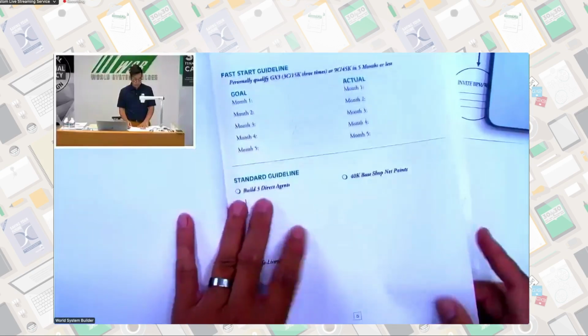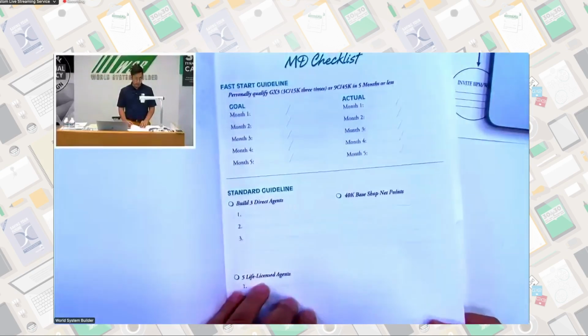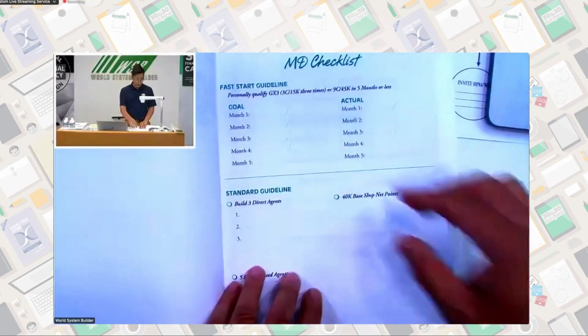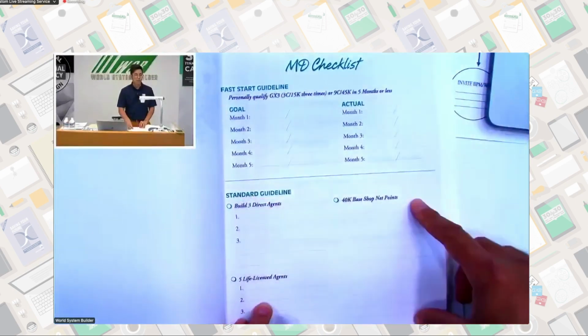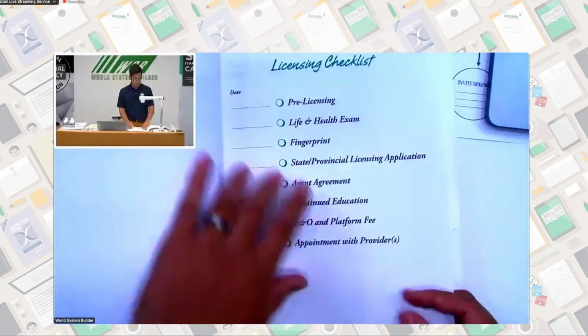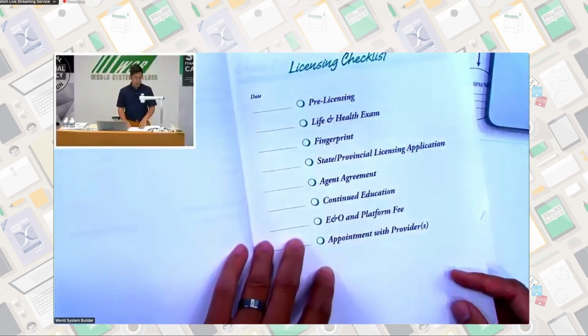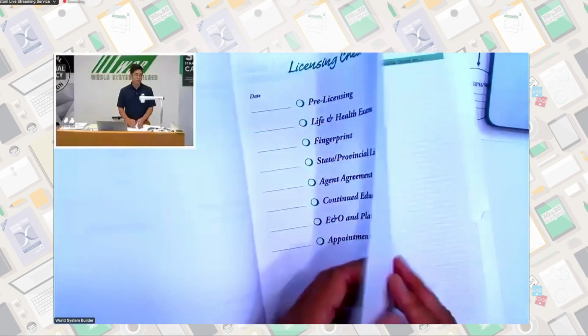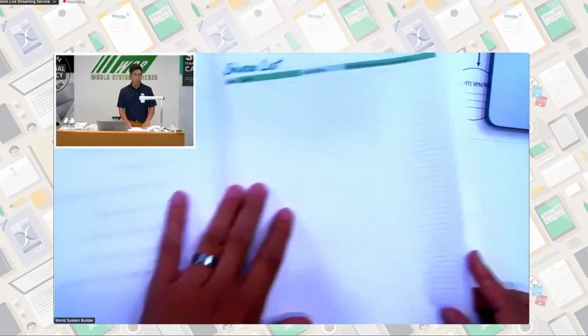more. The MD checklist for the trainee to review, the Fast Start guideline as well as the standard guideline. That's the thing that Christine went over during the promotions earlier. Licensing checklist. So we have a checklist here, a very easy checklist for licensing, and a share list as well.